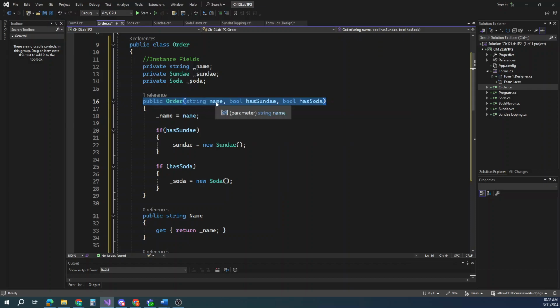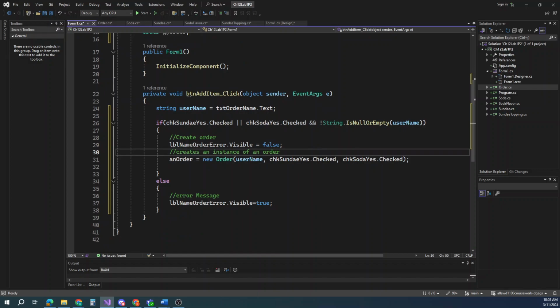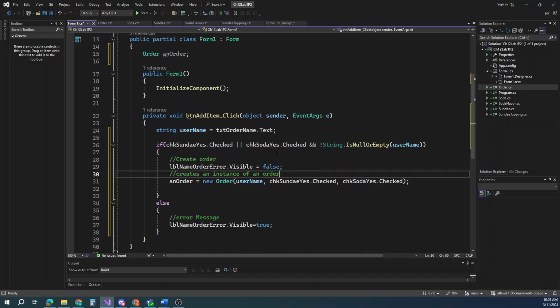It's asking for a name, Boolean has Sunday, Boolean has soda, and you can see if it has a Sunday, it gets the object from the Sunday. If it has a soda, it gets the object from a soda, and then it'll run through those objects and do what it needs to do. So we can give this a test and see.